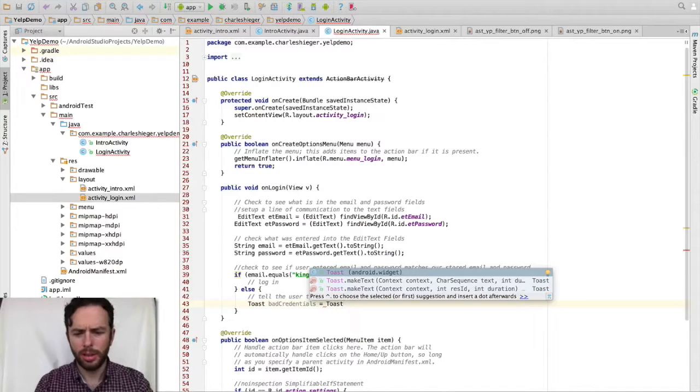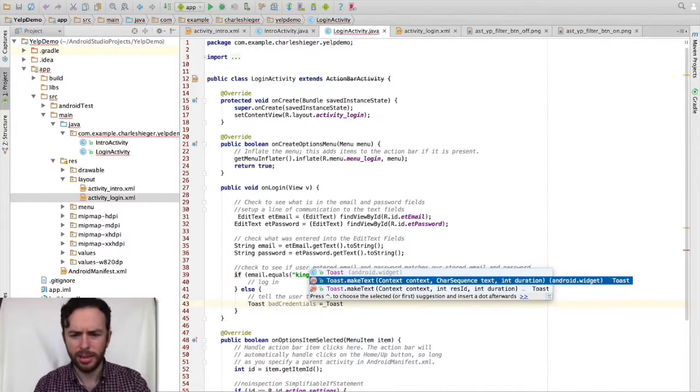Toast dot make text. Now this is the one we want. Toast dot make text. For context, we're going to use a method to get our context. Char sequence is really character sequence. That's basically what we want our toast to say. And the duration is going to be some integer, some number. It's going to be how long we want it to display.